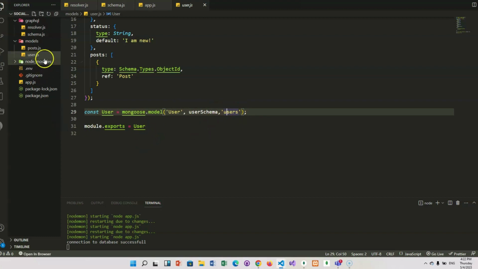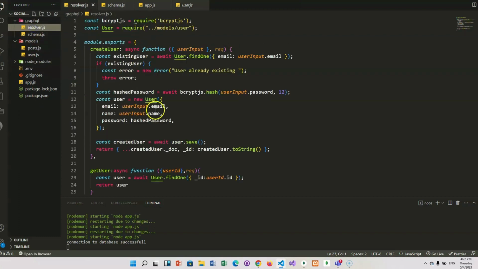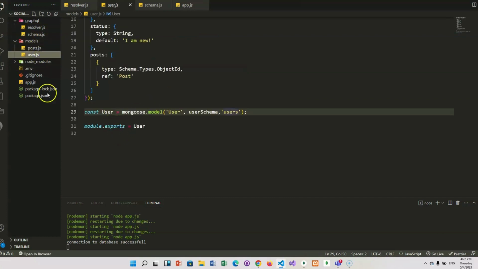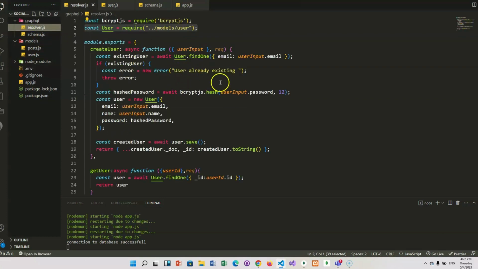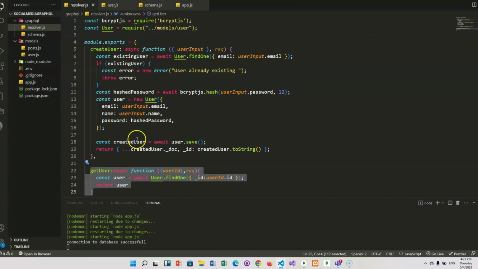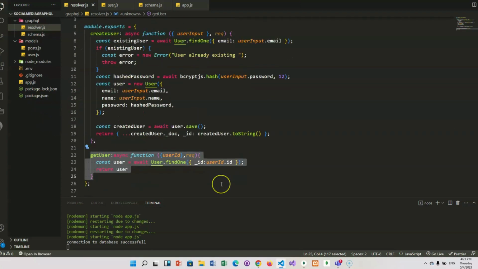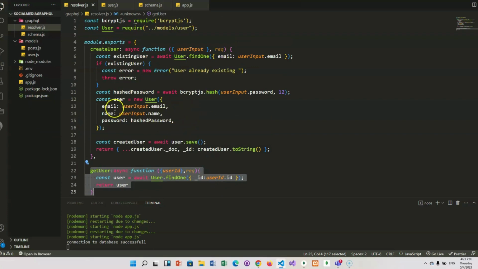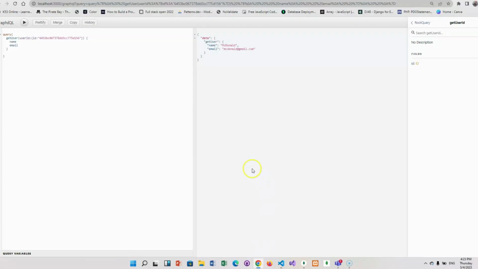Then I export that, and if you now go to my resolver, I import my user that I exported here, and within this resolver is where the logic for interacting with the database is going to be. Then I have create user and get user. These are the functions responsible for creating and getting the particular user that we want to deal with. So then I run my project. It's on port 3000. I have run that already. So this is currently what's there.